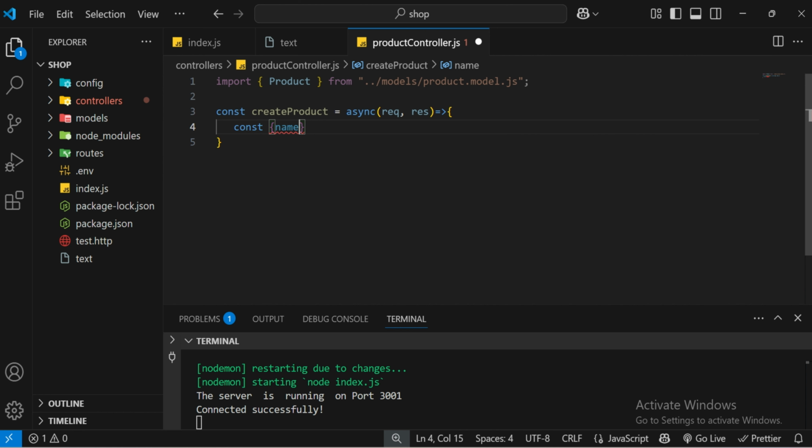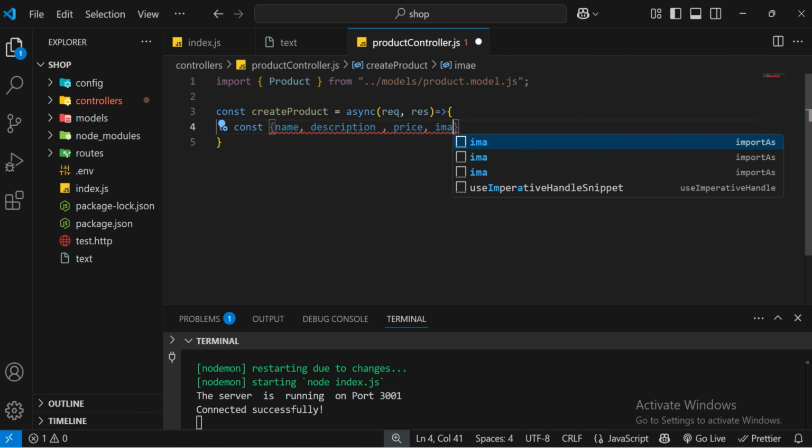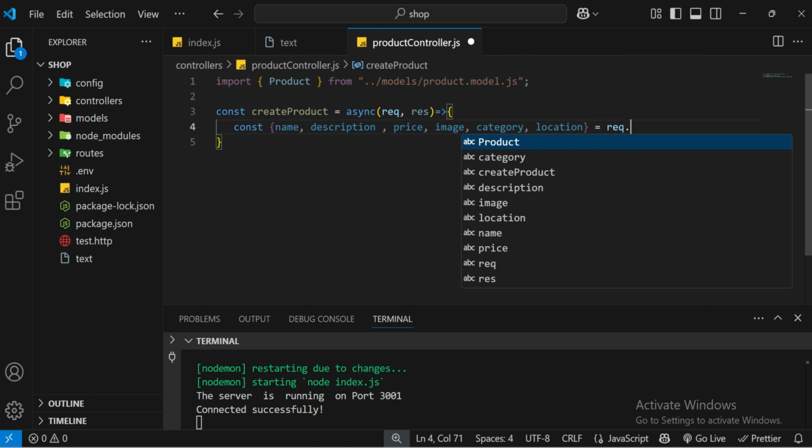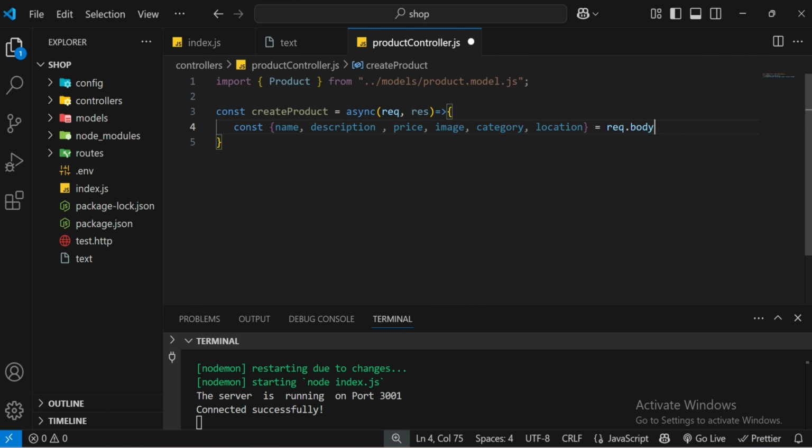So we have name. Okay, we have description in our collection. We have price in our collection. We have image in our collection. Also, we have category, and we have location. All the stuff is coming from request.body. Okay, there we go.